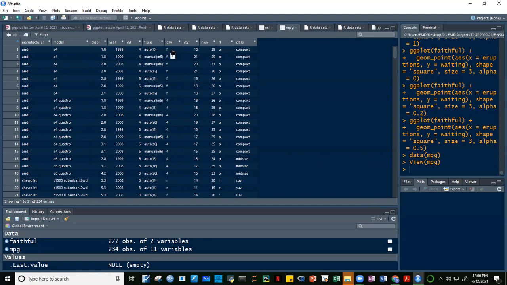Then drive: it can be front wheel drive, 4-wheel drive, or rear wheel drive. City, guys, this is the mileage. How many miles it can cover in city driving? This is 18 miles per gallon, that's MPG. And on the highway it's higher, because it's more efficient with fewer frequent stops. If you keep stopping, it consumes more gas. So the MPG is higher for highway driving compared to city driving.